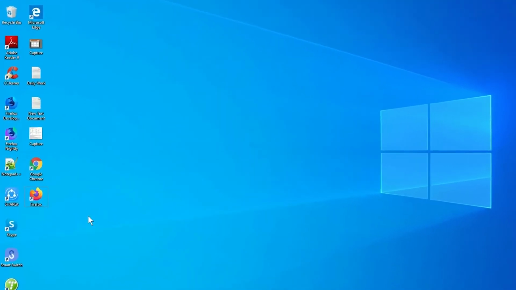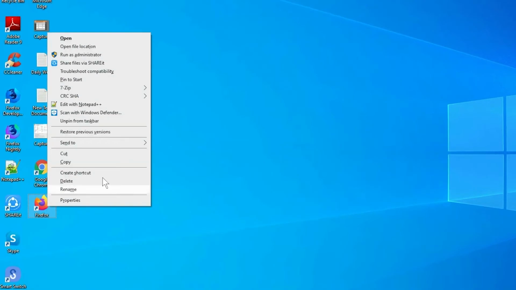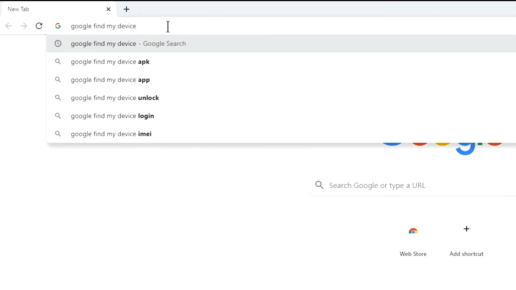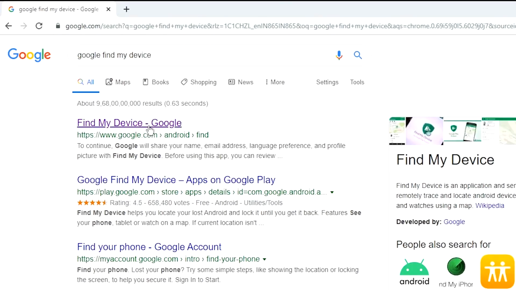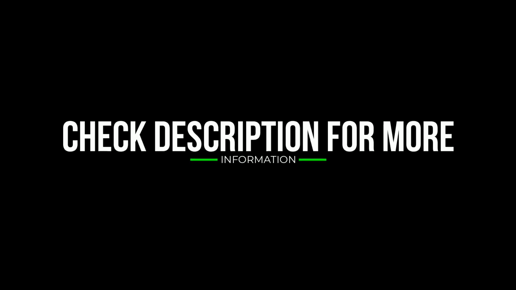Take another phone or PC and open any browser. After that, visit Google Find My Device. I will provide the link in the description. Check the description to get more information.